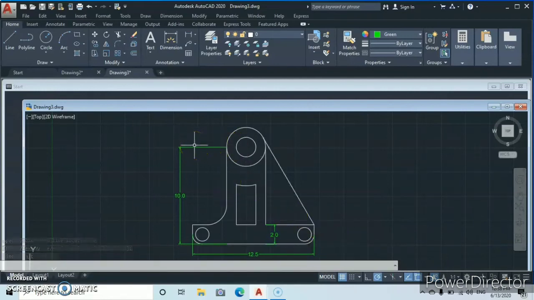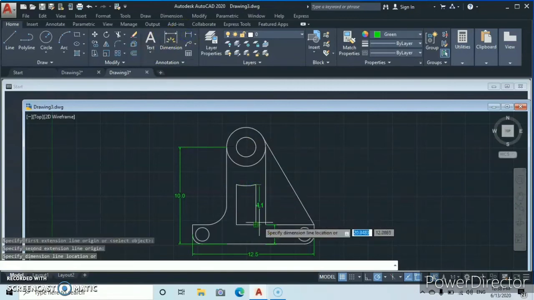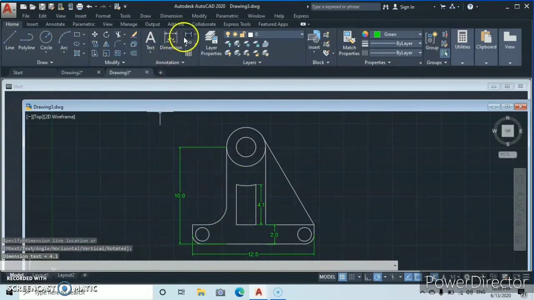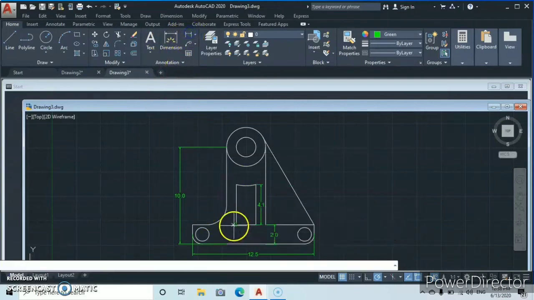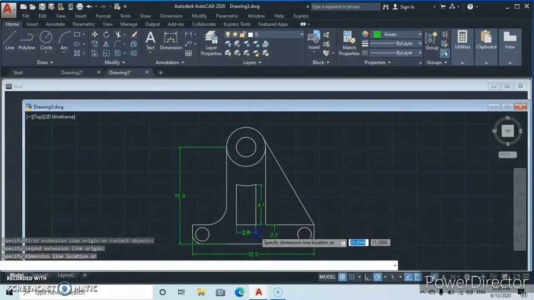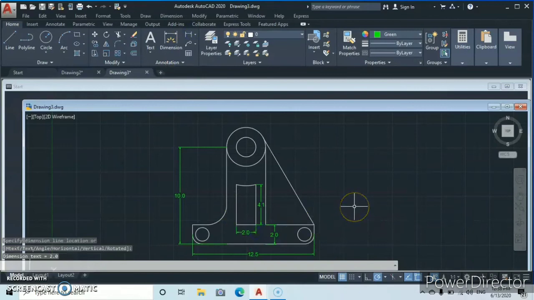So which one is still left from here to here? Let's go to this one, click from here to here. It's gonna give us 4.1. Then we go back to our linear line from here to here. It's 2. Okay, what is left here is this other distance from here to here.